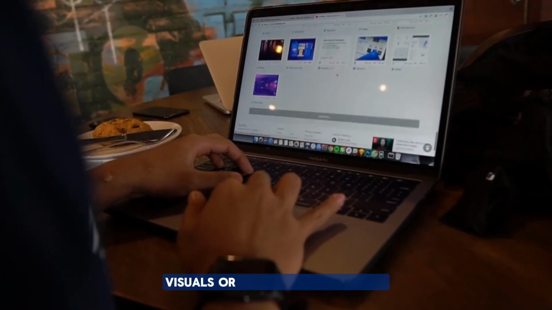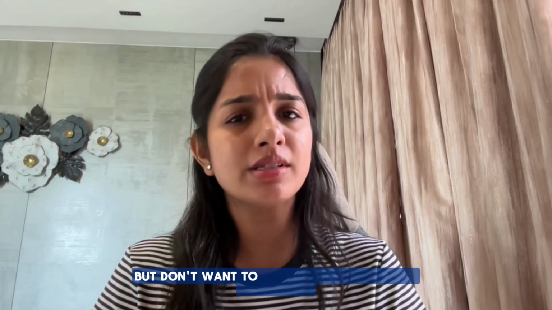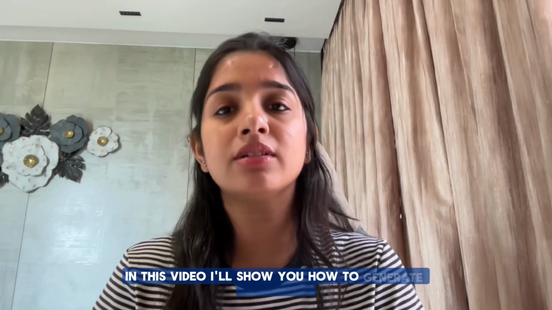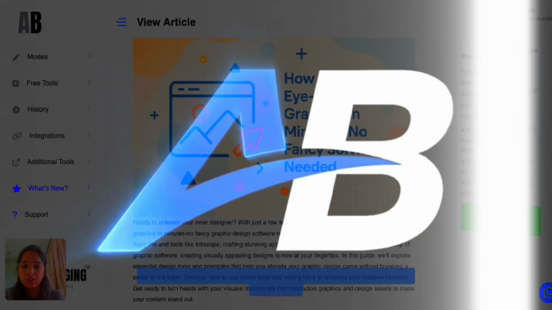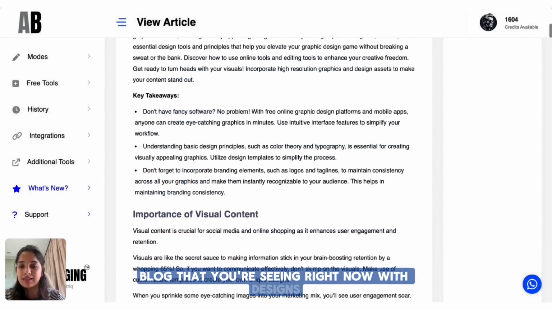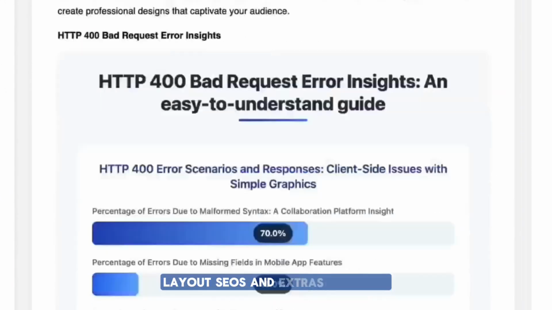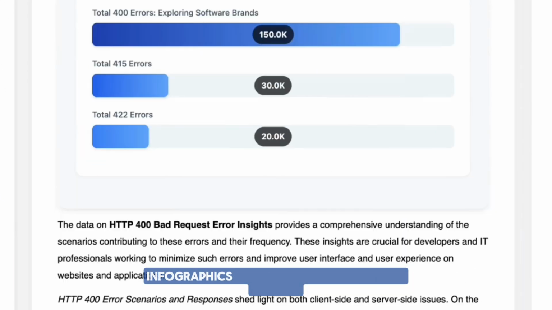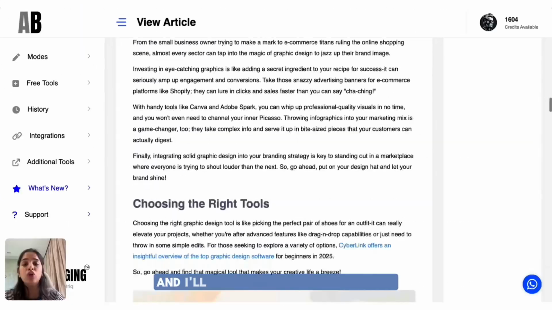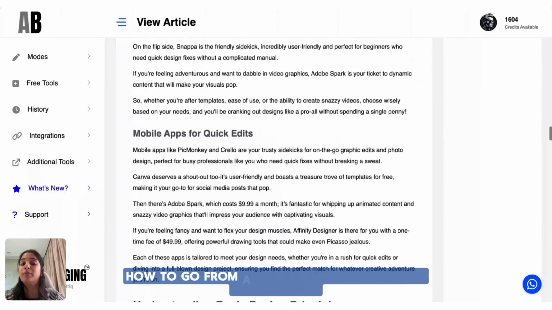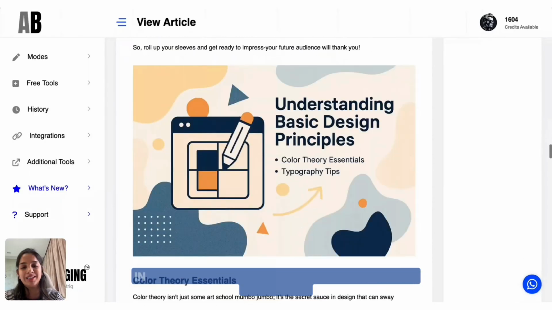Need to write a blog about design, tools, visuals, or social media graphics, but don't want to waste hours making it look good? In this video, I'll show you how to generate a complete design-focused blog using Autoblogging.ai. The blog that you're seeing right now, with designs, layout, SEO, and extras like FAQs and infographics, was all done in under 3 minutes, and I'll walk you through exactly how to go from a blank screen to a ready-to-publish blog in minutes.